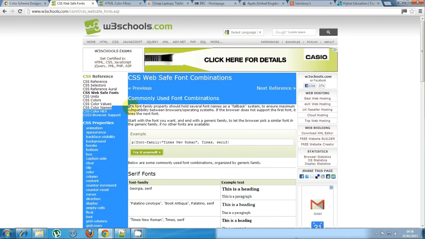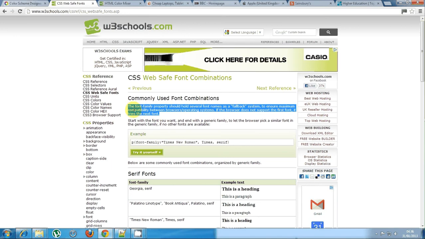As it states here, very simply, the font family property should hold several font names. It's kind of like a fallback system to ensure maximum compatibility between the browser and the operating system. So the idea is, if the browser does not recognize the first main font to be used, it's going to look for the second one. If the second one is not available in the operating system, it will look for the third one, and so on and so on.